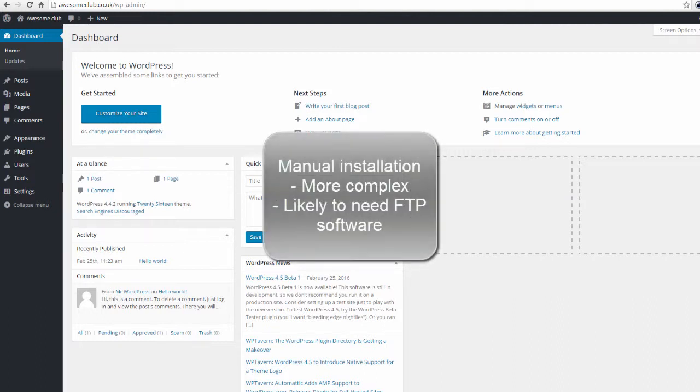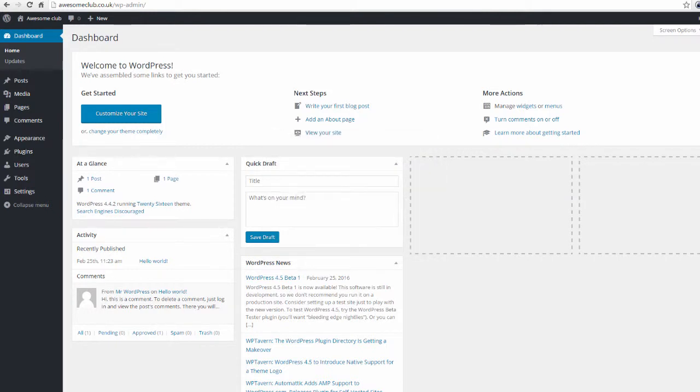A manual installation is more complex and you're likely to need some software called FTP software on your computer to complete it. The manual installation process is used by people who, for some reason, can't use the auto-installer software, or by those who want more control over their WordPress installation.